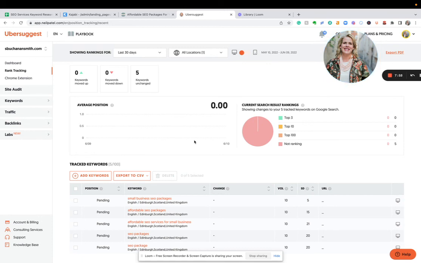So I hope that helps. So that's primary keywords, secondary keywords, how to optimize your content, how to optimize your page, and how to track them. Okay.